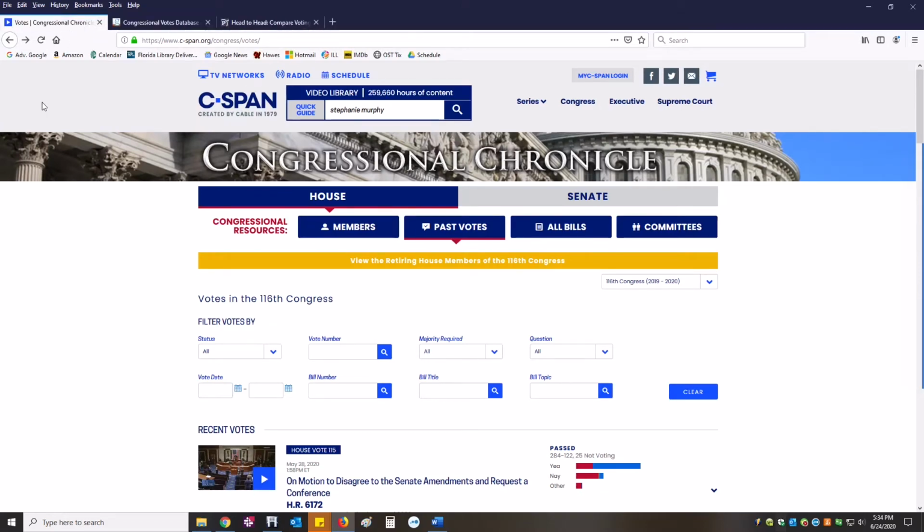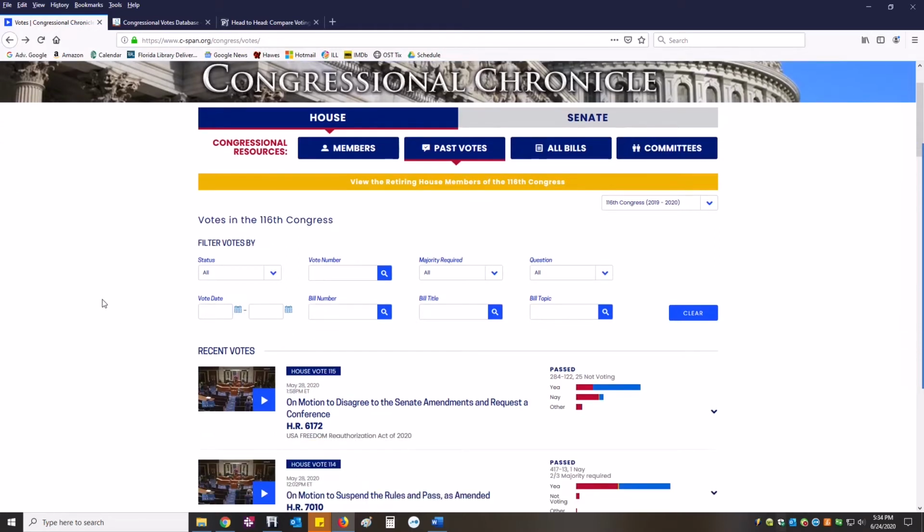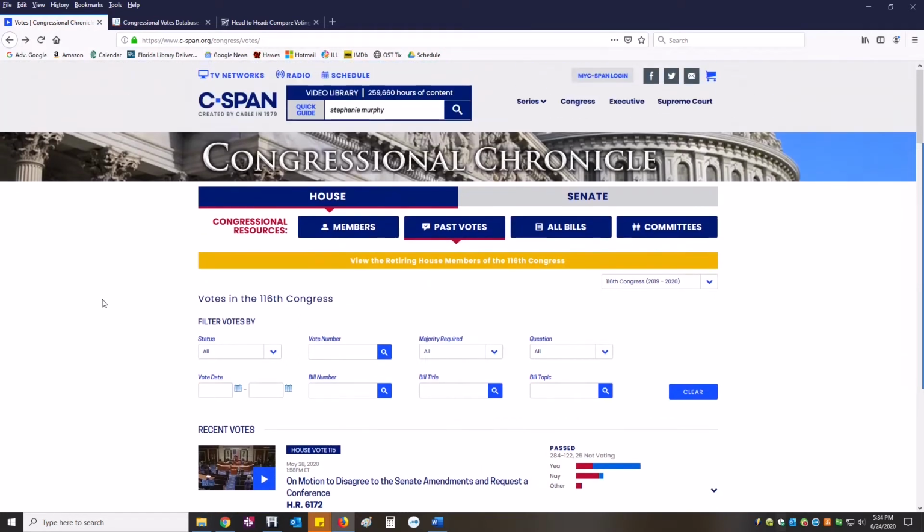The first one is C-SPAN. C-SPAN shows the outcome of all recorded votes on U.S. Senate and House floors, plus the text of bills. You may be familiar with this from either watching it or channel surfing through cable. As we open this, we can see that it is split into two screens, the House and the Senate, and there's that search box I mentioned before.